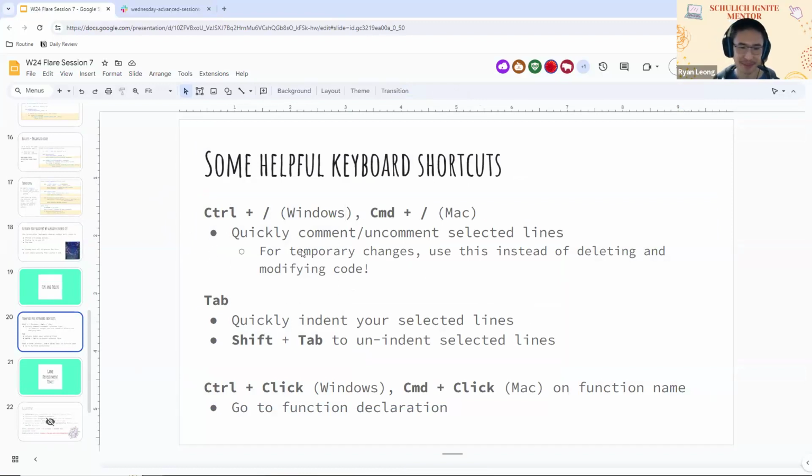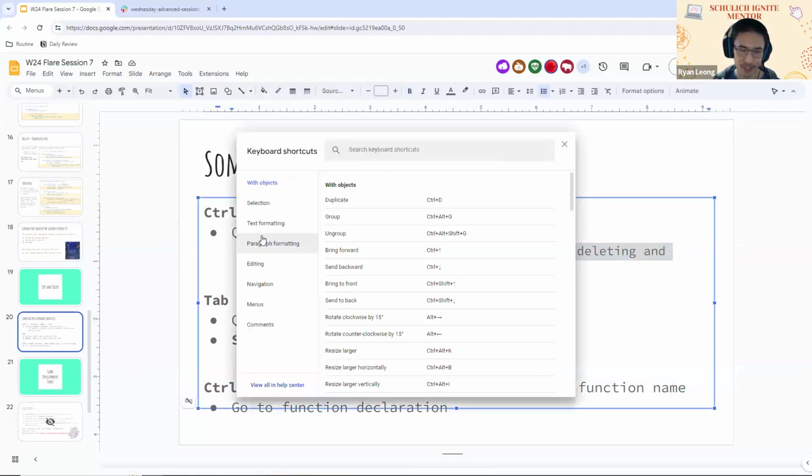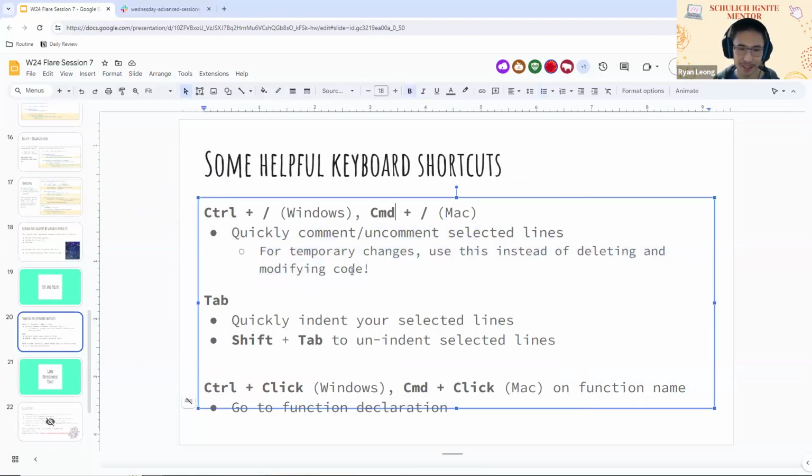The semester, but you can highlight something and press Control slash to comment. Highlight and Control slash to comment. You can highlight and then click Tab to indent your stuff. You can also do Shift Tab to unindent.